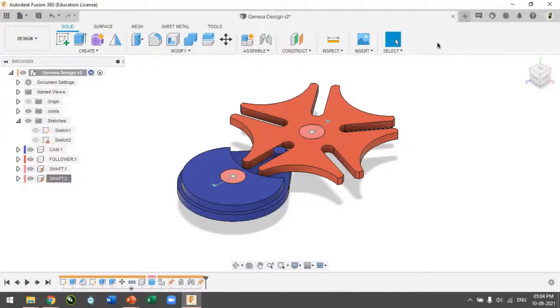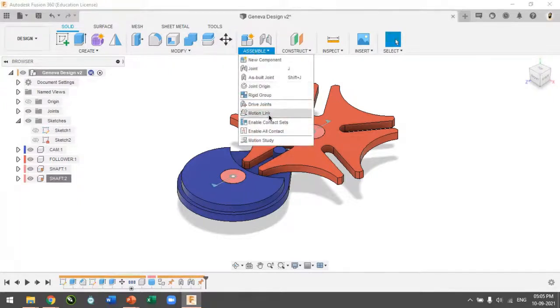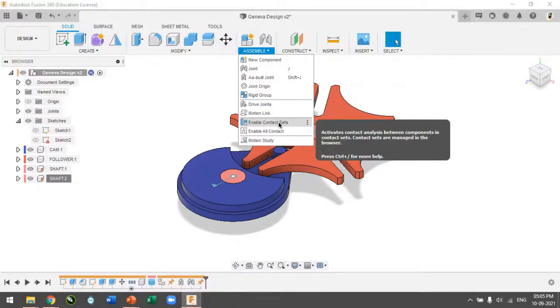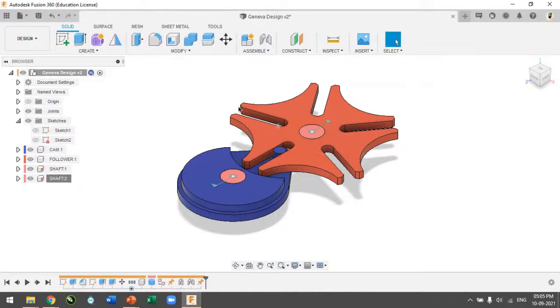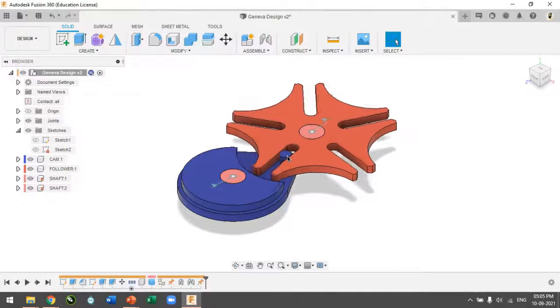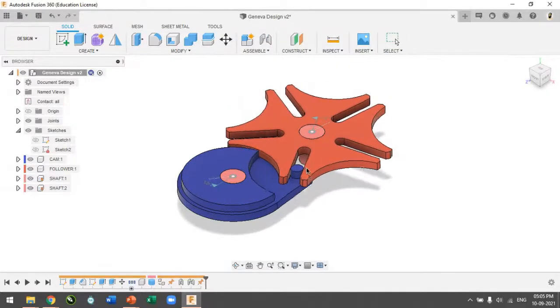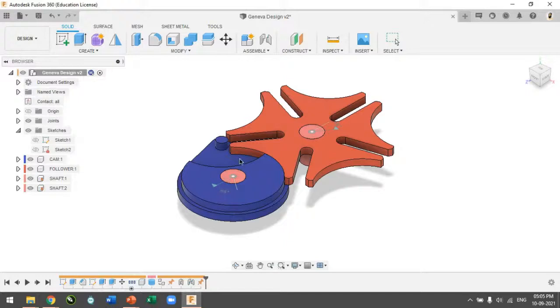So for it, we have to enable the joints or contact sets, as the software does not virtualize the contact between two components and mating surfaces. So we have to enable it. I am clicking the assemble menu, and I can select enable all contacts. Now see, I will rotate this. As the cam is rotating, the follower is also following it.